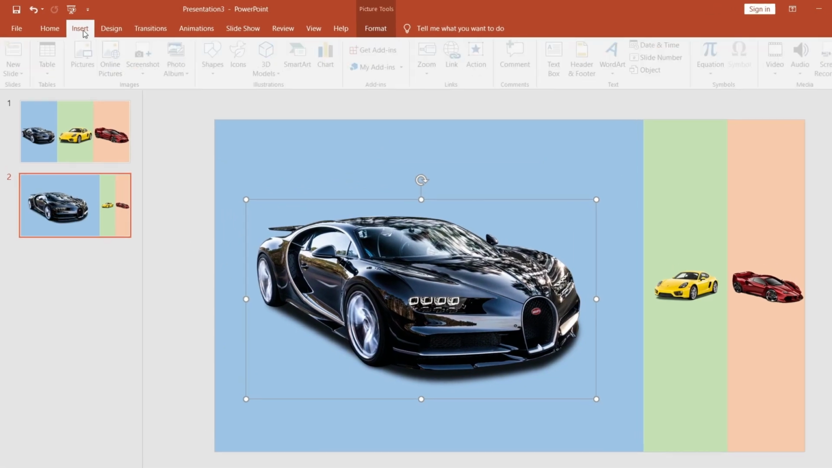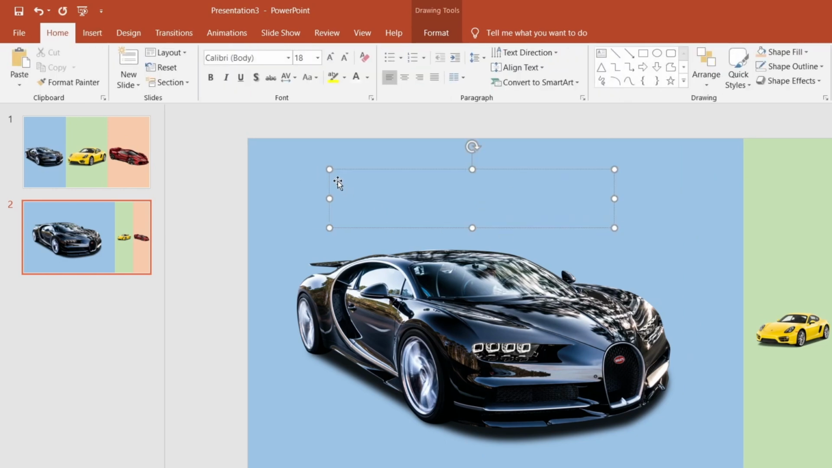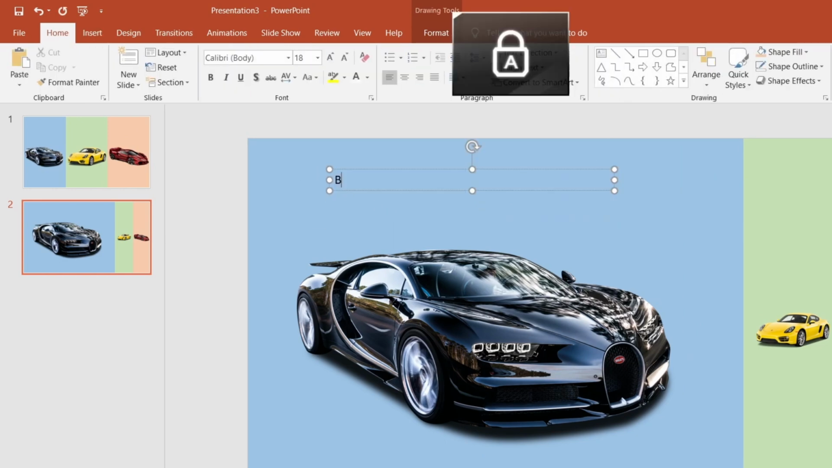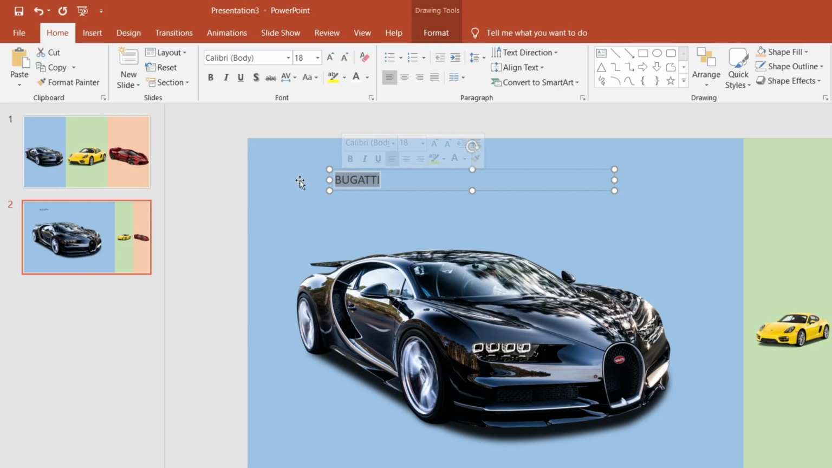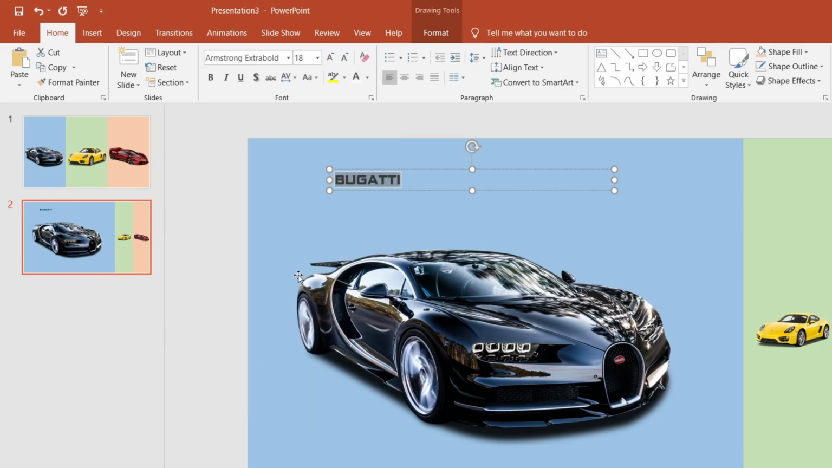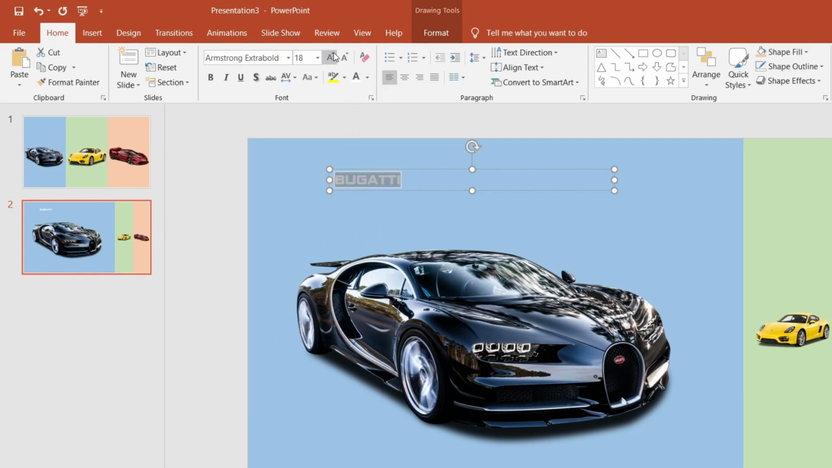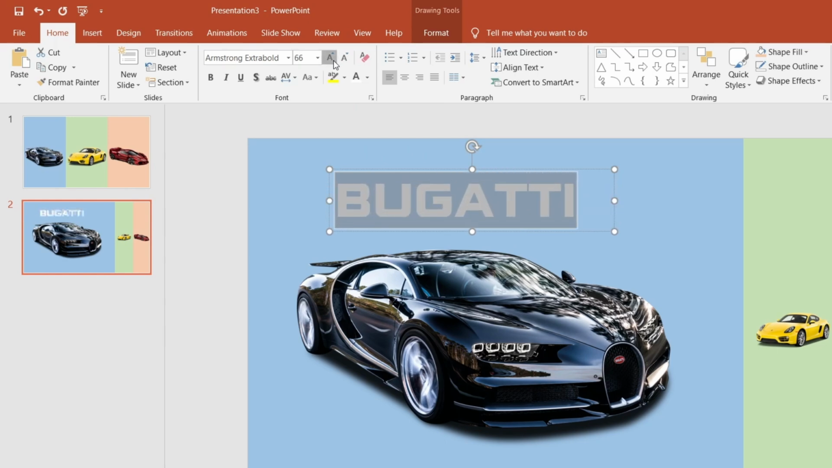Go to the Insert tab and click on Text Box to add your first topic. Let's make some changes. Select the text and give it a font style and color. Then increase the font size. Place it in the middle.